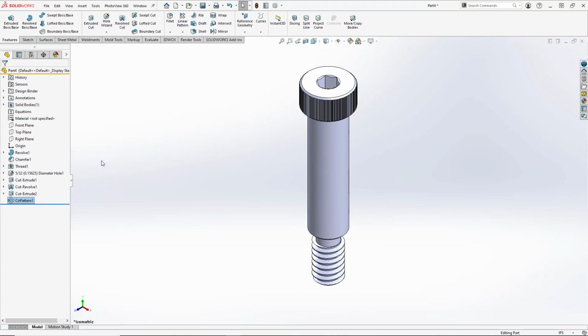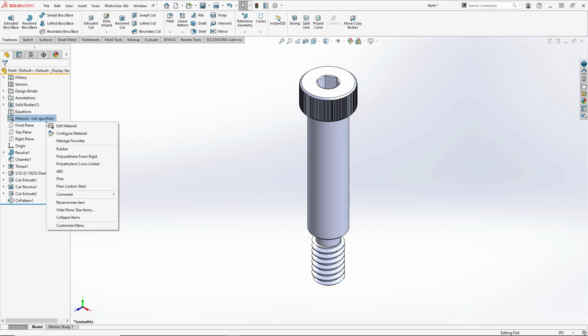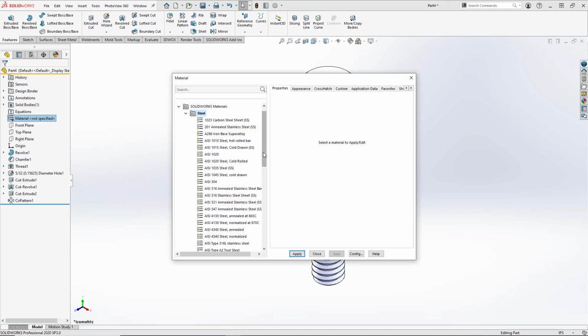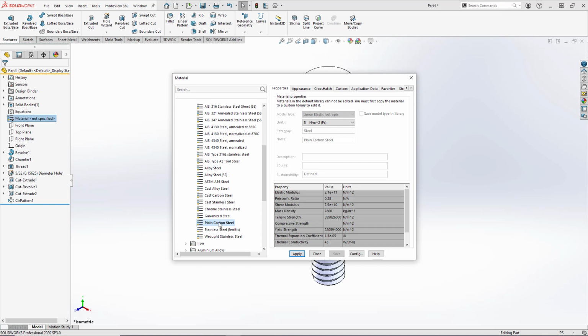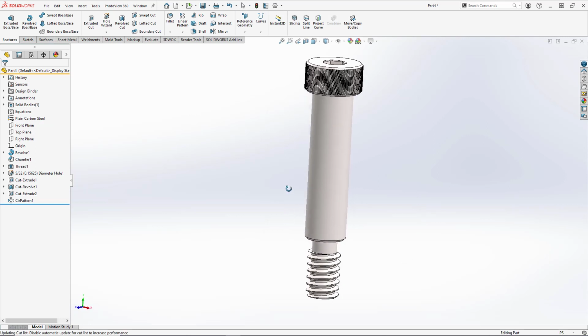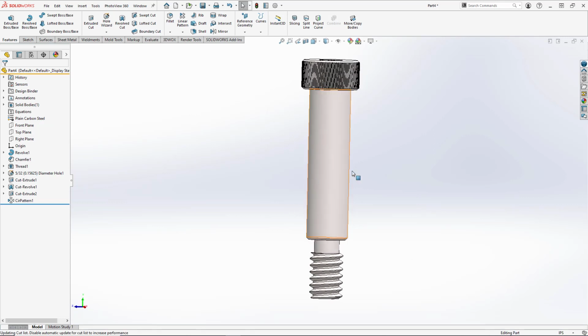And the very last thing that we're going to do is set our material. So we'll go up to here to Material, right click, go to Edit Material, and we will simply pick plain carbon steel for our material and hit Apply and Close. And our shoulder bolt is now complete.